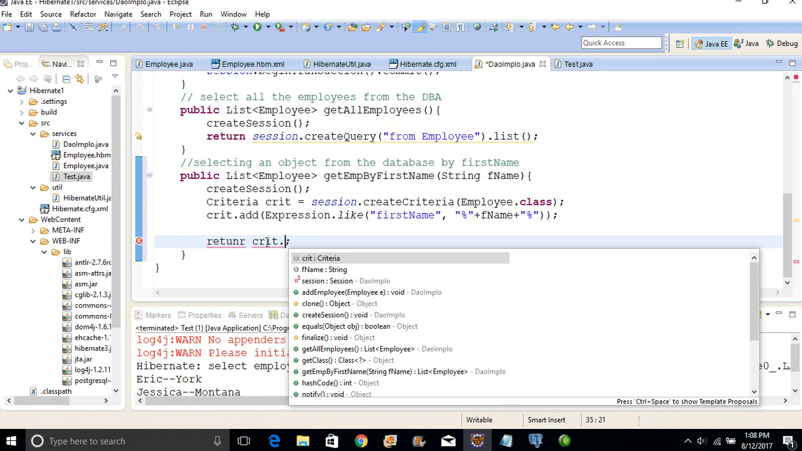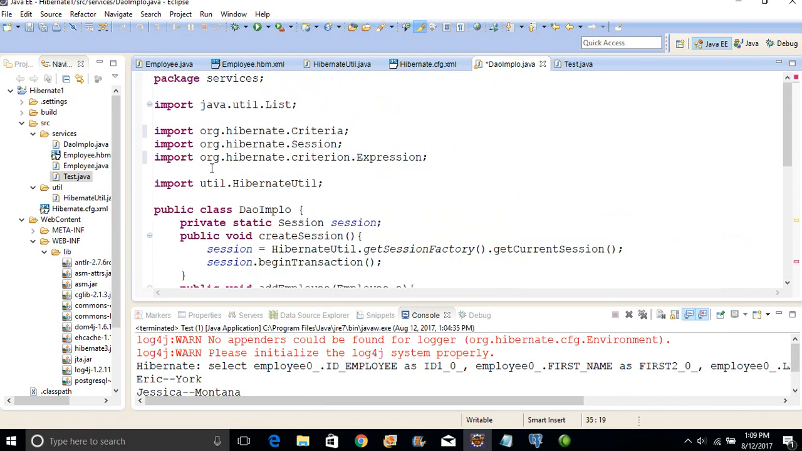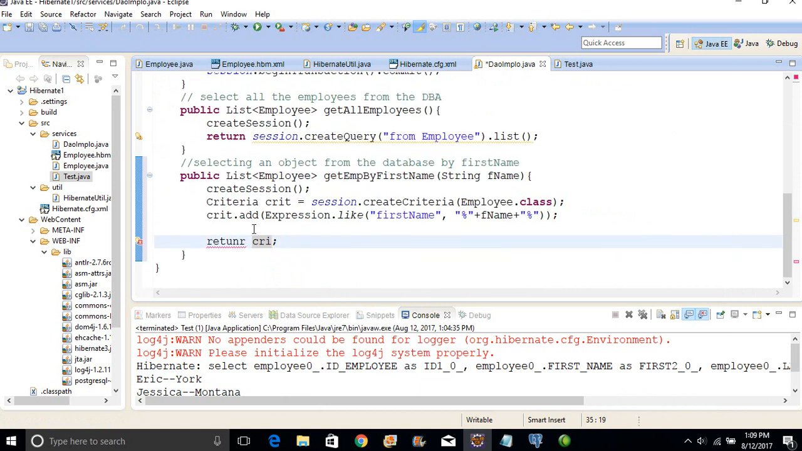Expression dot like... let me see what this criteria is. It was here, this criteria. So this is correct. The first name should be like f name.